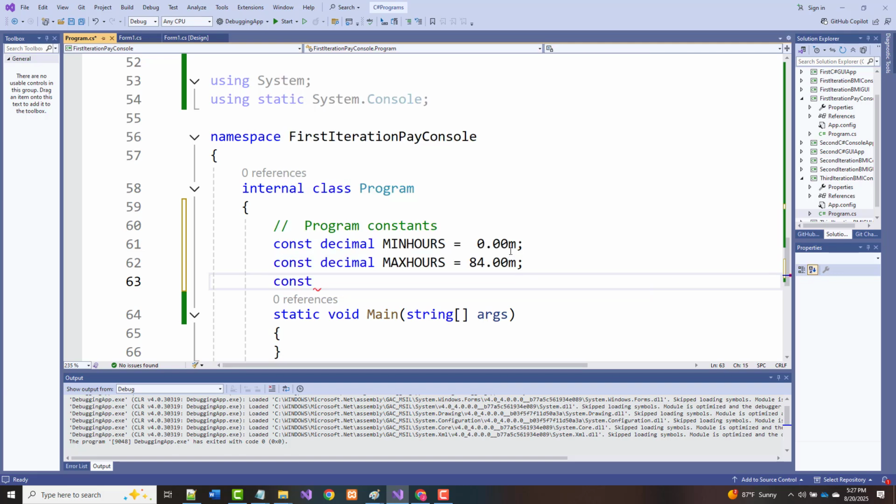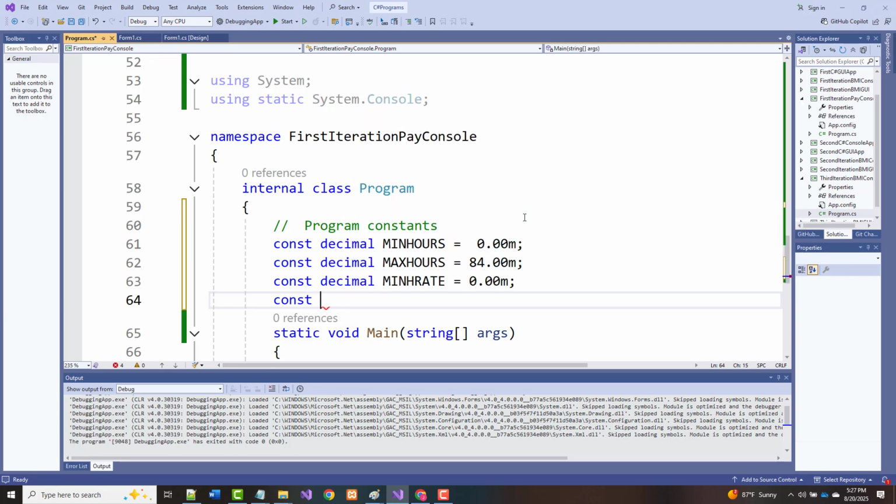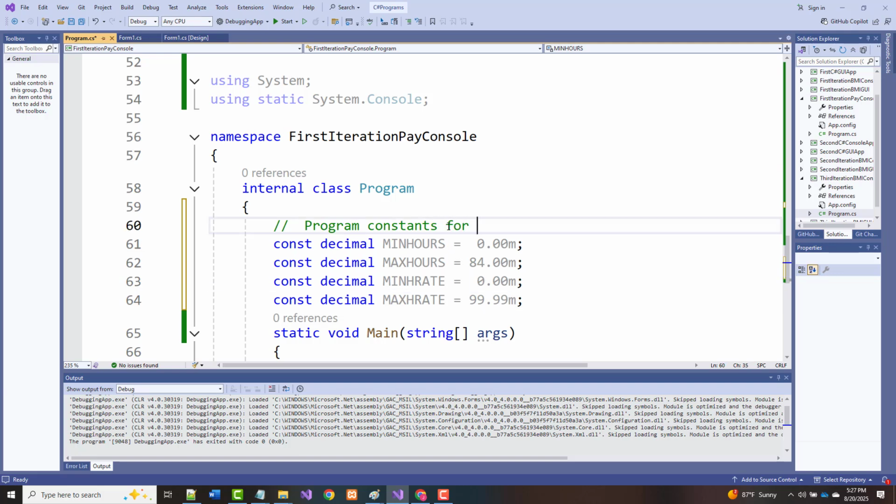We'll have a min, we'll call it H rate for hourly rate, and that'll be equal to 0.00m. And we'll have a const decimal max hourly rate, and that'll be equal to, we said, 99.99m. Those are the program constants for an hourly worker.